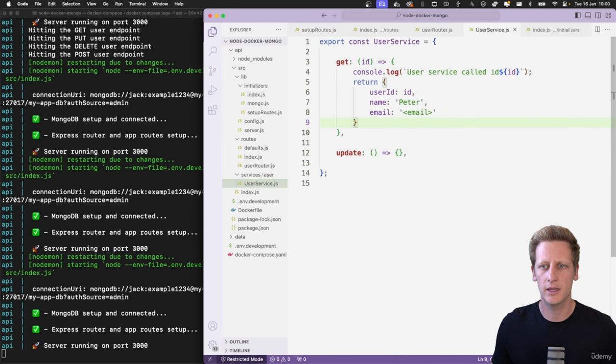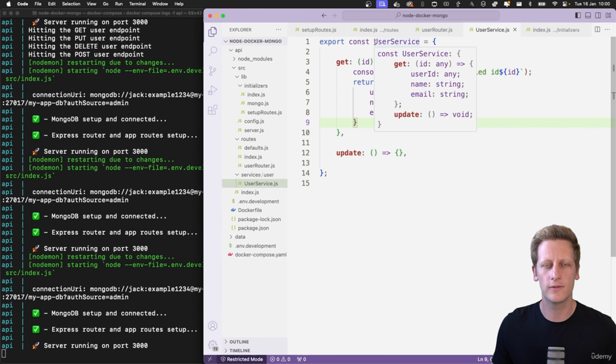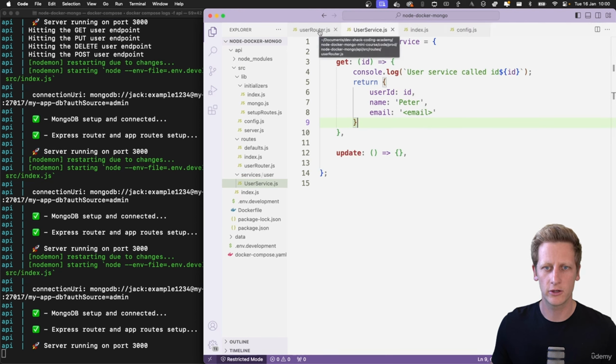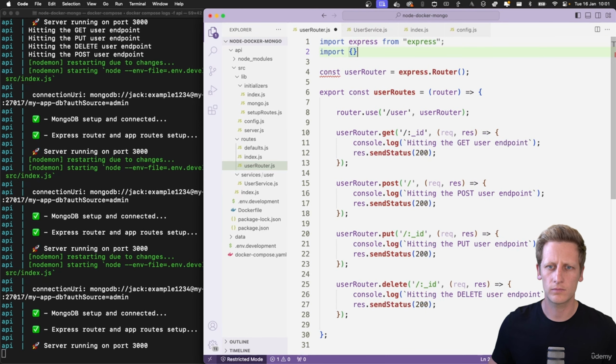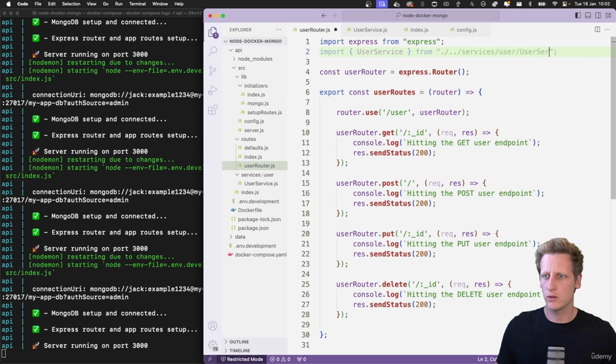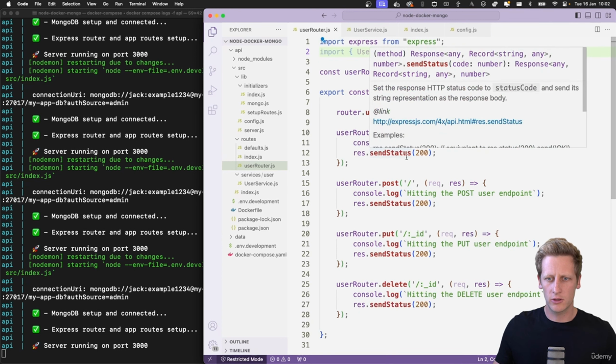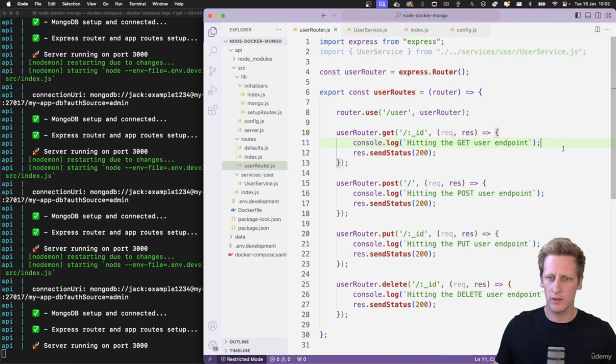And so the idea here is we can import this user service into our user router. So let's go ahead and do that in our user router. We can go ahead and import our user service. We'll say from, we want to go back one level and go into services, user service.js file. And once we have imported that, then we can reference this user service object. Let's go ahead and do that here in our get.